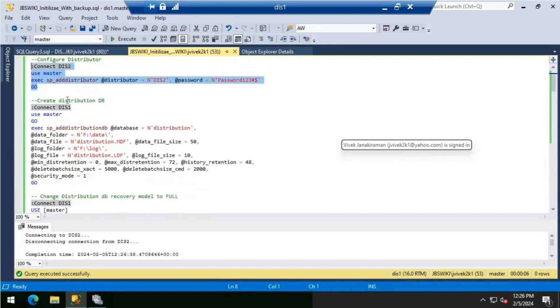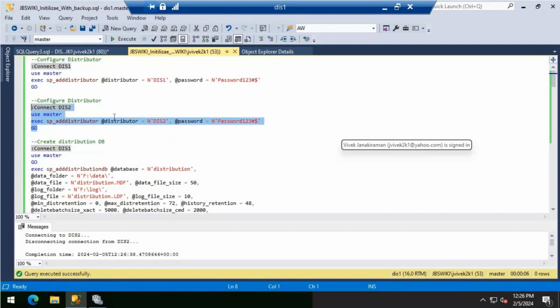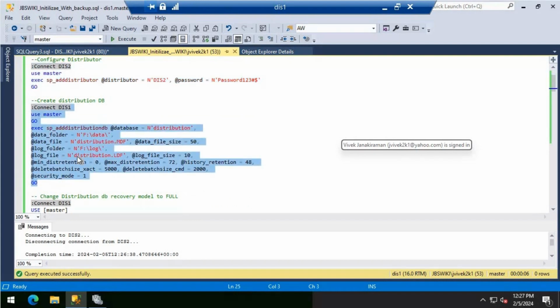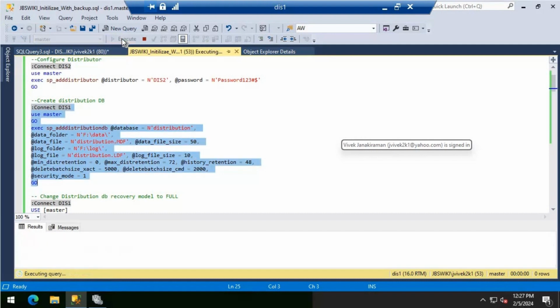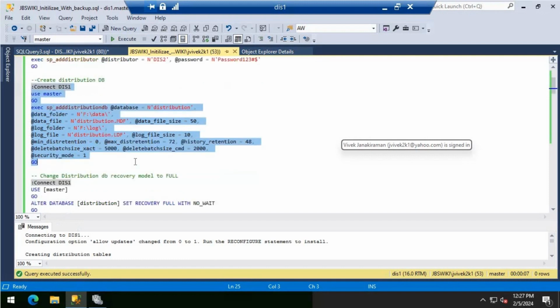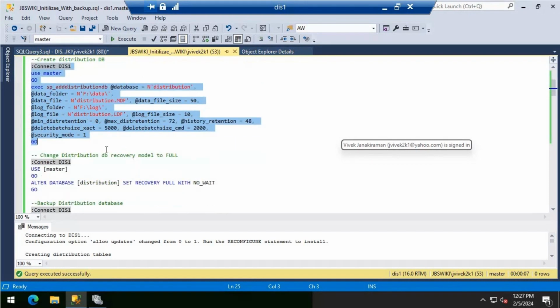I'm going to create the distribution database now. We have to create the distribution database on the primary distributor server. Primary here refers to the primary replica as far as the Always On availability group is concerned. Let's click on execute. Let's wait for this to complete, and once this is done, we will change the distribution database to the full recovery model, and then we'll move further.